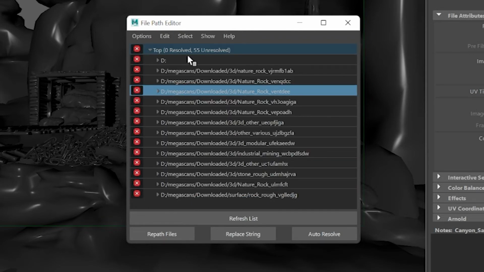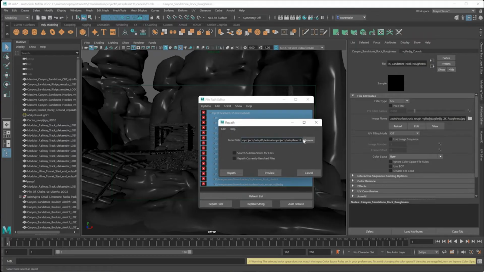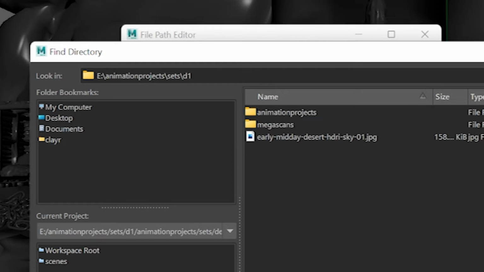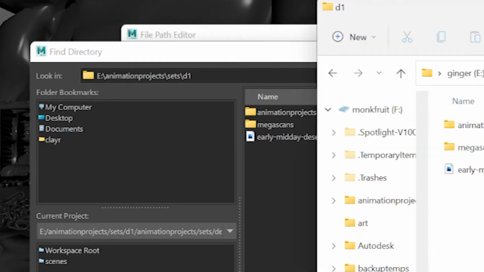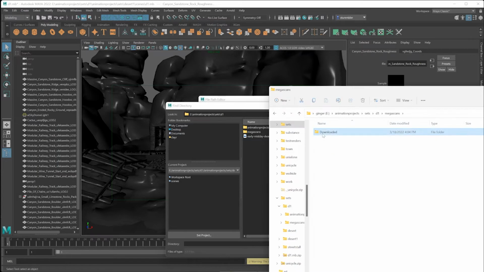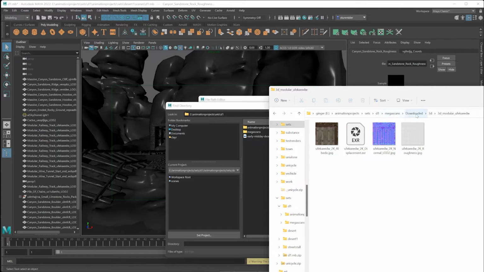Just select everything, and that's clicking on here. Click on Repath Files. Browse to what the root would be, and I know the root to be a little higher up than that. E animation sets D1, E animation sets D1. There's my first image, and everything else is in subfolders underneath there. In here, and here, and maybe here, and here, I'll find files.